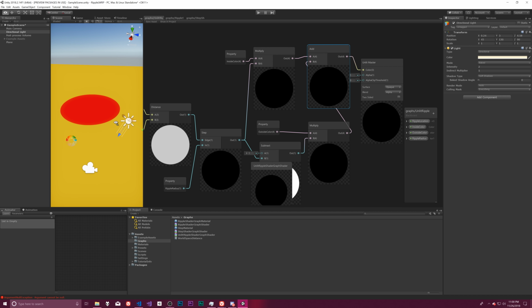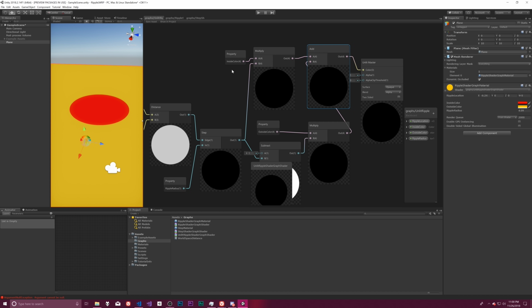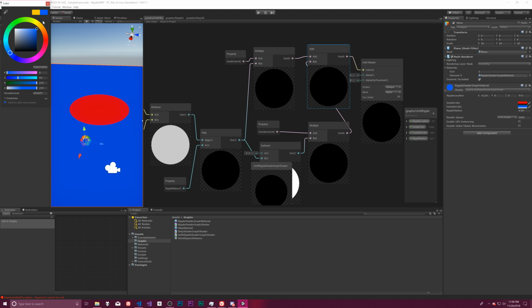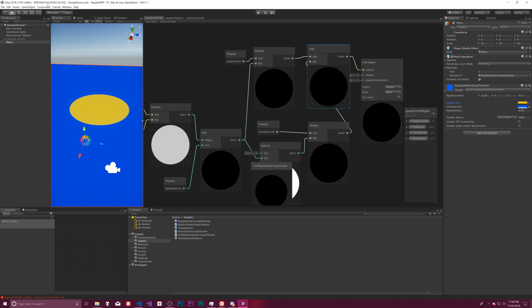So this is sort of our gross red and yellow or gold or whatever you want to call it thing. There, that's still not much better. Bad color choice. There we go. So you sort of get the idea.